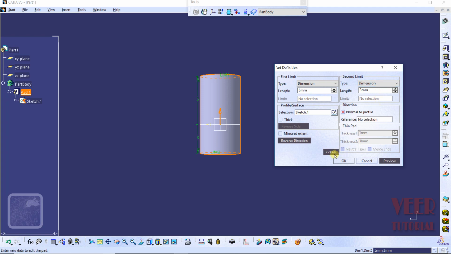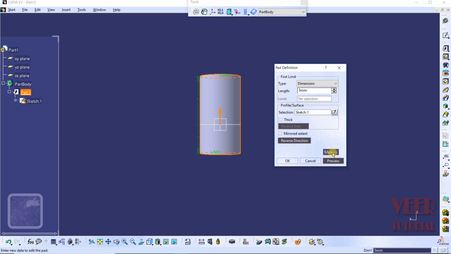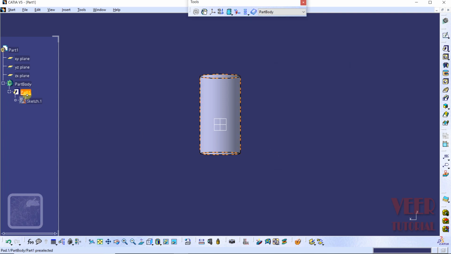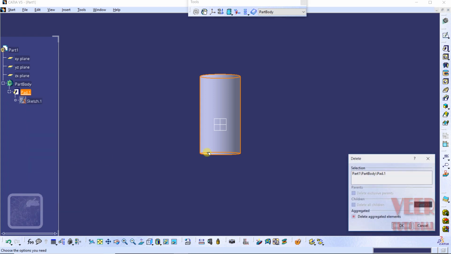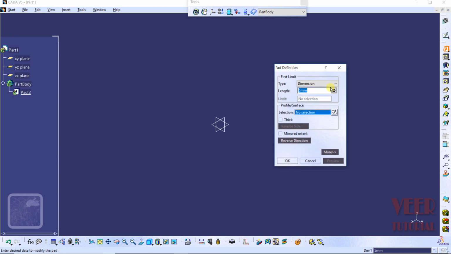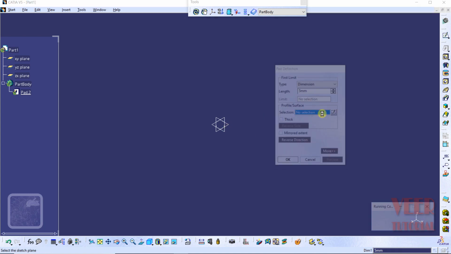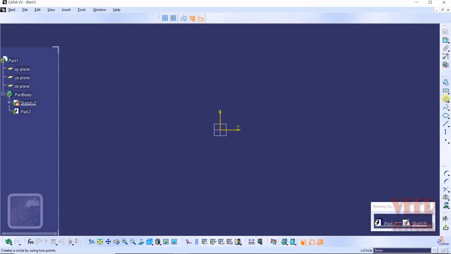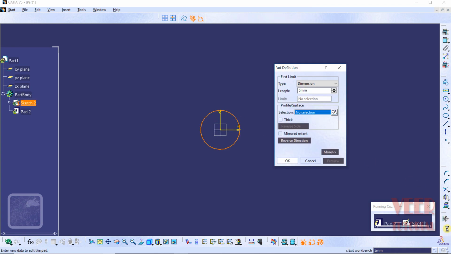I click on this less option, then I cancel this. Click on cancel. I select this pad once again and let's delete it. Before this I go to isometric view and then click on pad. Once again I go to sketch, draw a circle and then click on exit workbench.